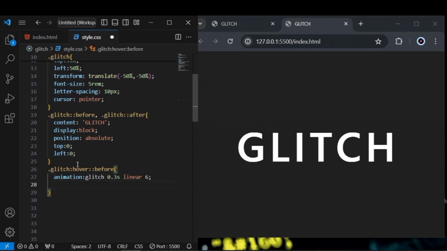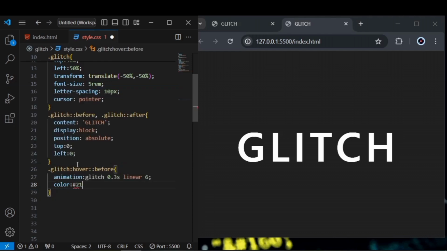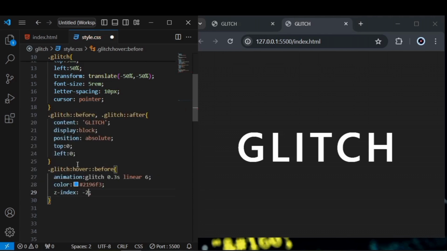So after that, I'm going to change the color of the text. So when you hover on the before text, I'm going to change the color to 219 and 6 F3. Now we're having this color. Then we're going to make the z index to be -2. I'm going to need the z index to be -2. So when I hover on it, you're not seeing the changes actually, but there's actually changes.